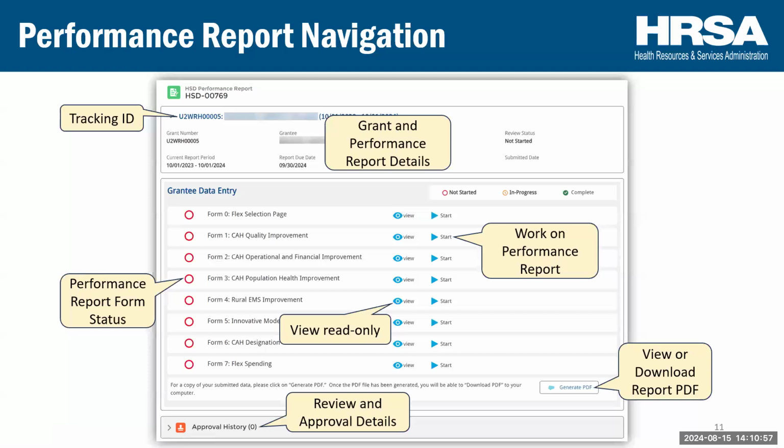After opening the performance report, you can view the tracking ID for your grant and the performance report, as well as information about a submitted date or a review status. In this example, this report has not yet been started, so there's not a submission date yet, but you can see that the review status is not started.